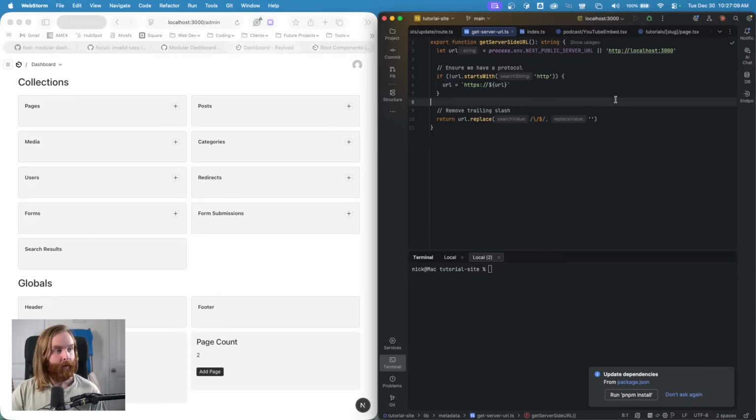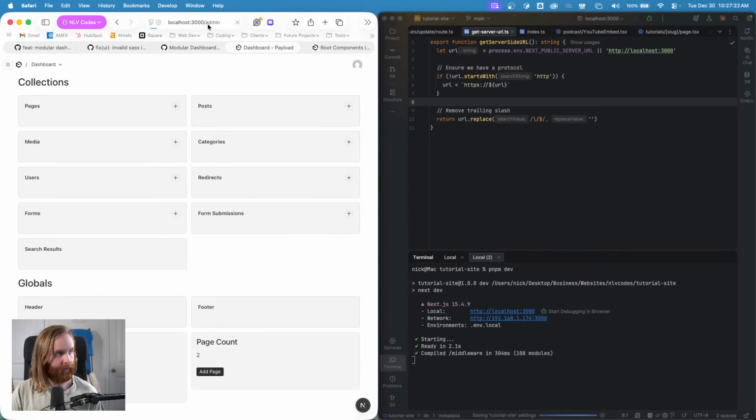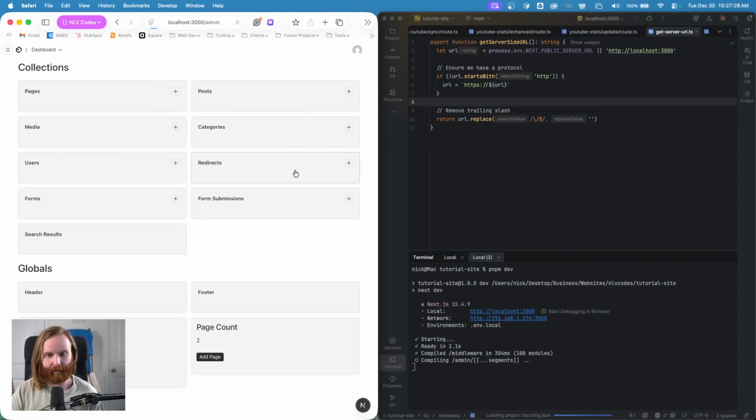All right. So let's take a look here. So we'll run npm dev. There's a few things that I definitely wanted to change. So let's go to our admin. We can get rid of all of these modular dashboard things because I have exhausted that. And that is doing its thing.